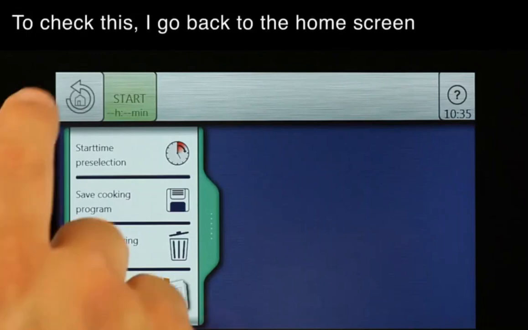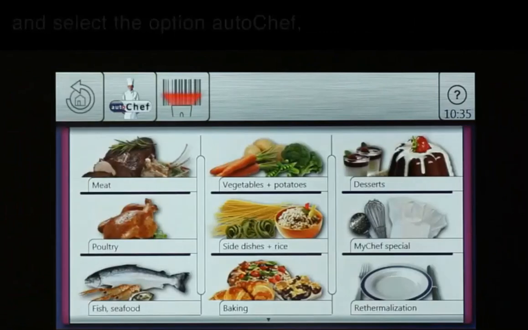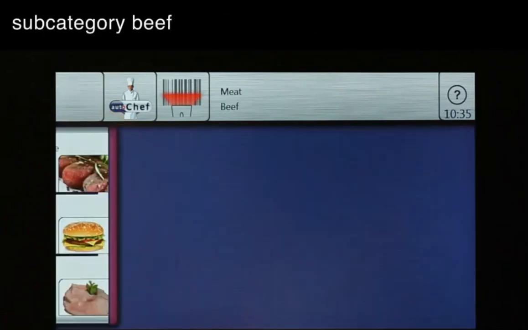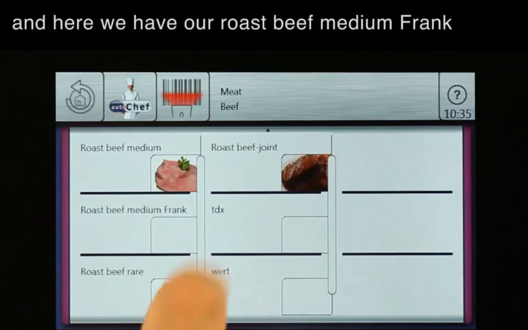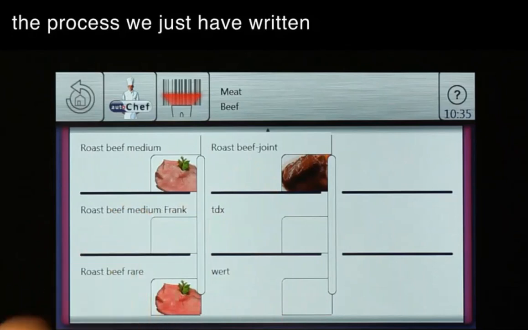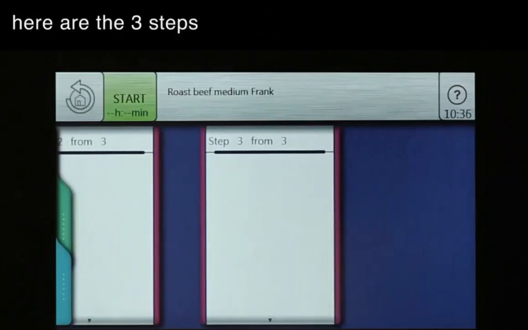To check this, I go back to the home screen and select the option AutoChef. Go to the meat category, subcategory beef, and here we have a roast beef medium frank. The process we just have written. This is my process, and here are the 3 steps.